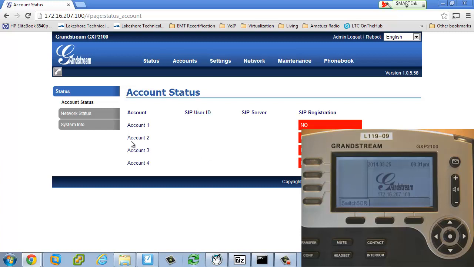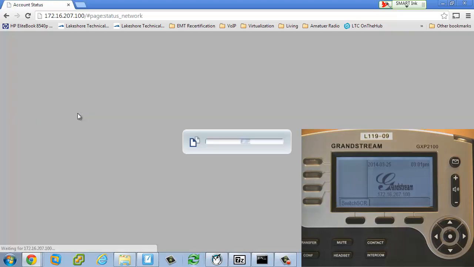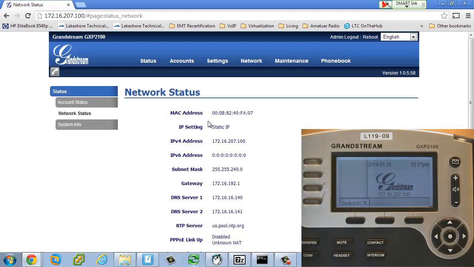To check the status of the network, I can click on Network Status under the Status menu. I can see now that I am using a static IP address, and this is the information: 172.16.207.100, and the rest of the IP configuration down here. There are other settings that we may want to work with here as well. Many of these can be done through the keypad and the menus on the phone, but sometimes having a graphical user interface, seeing a screen, and being able to type with a full keyboard instead of just using the number pad on the phone can be advantageous.